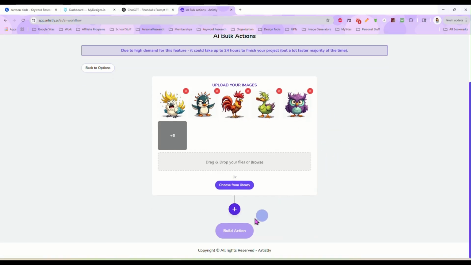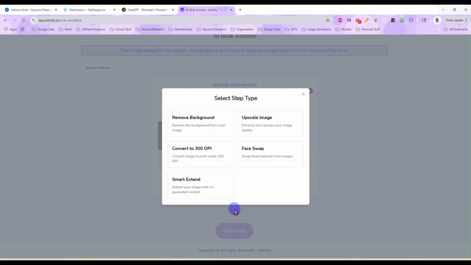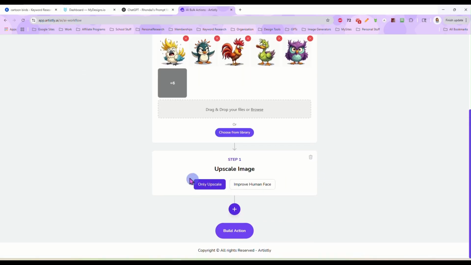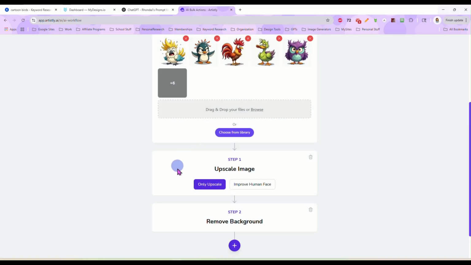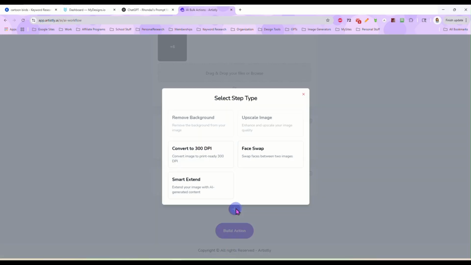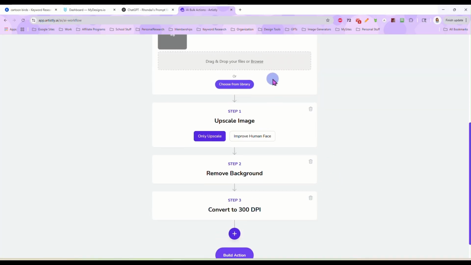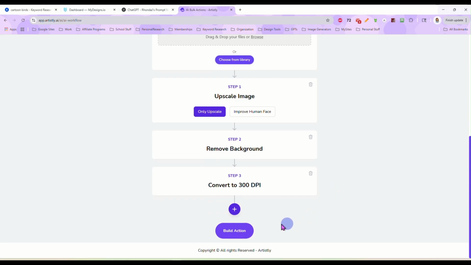And now what we do is click this little button that says Add Step. And the first thing we're going to do is upscale our image. And we only want to upscale, so we'll select that option. Then we want to remove the background. And then finally, we want it to convert it to a 300 dpi image. So you see we have 3 steps here we want to take. Upscale, background remover, and 300 dpi. And now we're just going to click on Build Action.